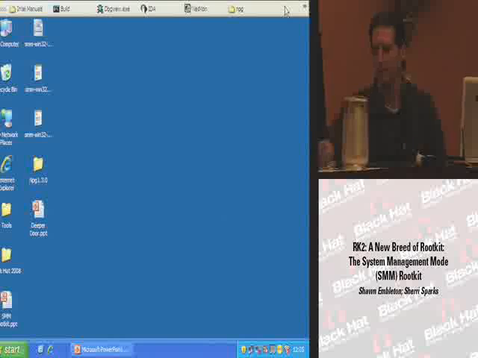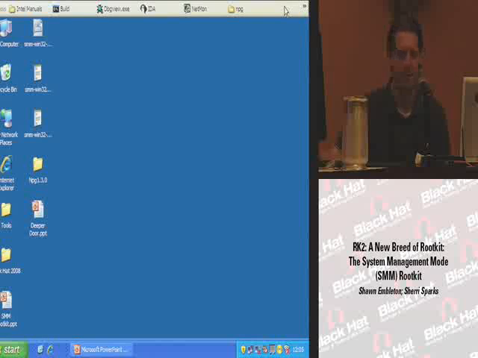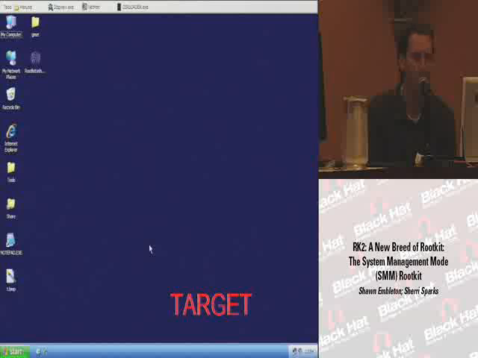Okay, once again, we have two machines. So we have our target machine over here, the big target on it. And then in this case, we don't really have a command and control machine, but we have a machine that's going to sit around and just listen for data over the network because the SMM rootkit is going to log stuff and send it out. So we'll just send it over to this remote guy.